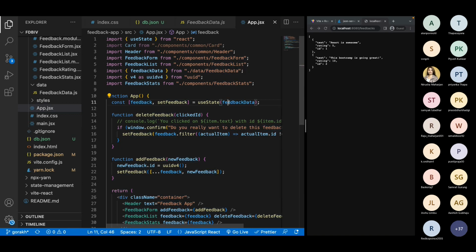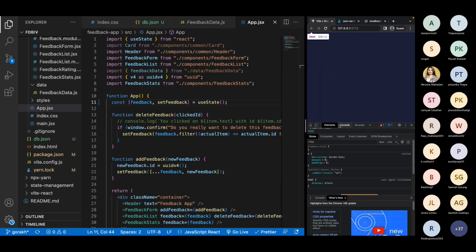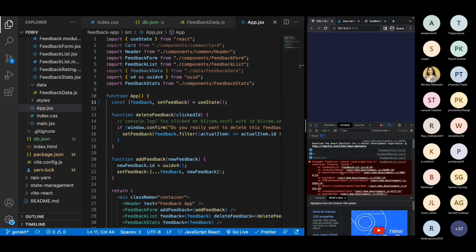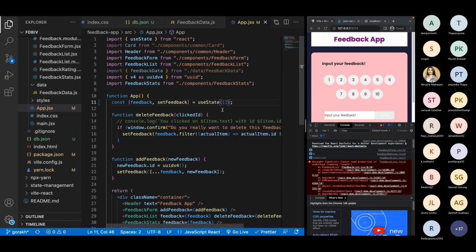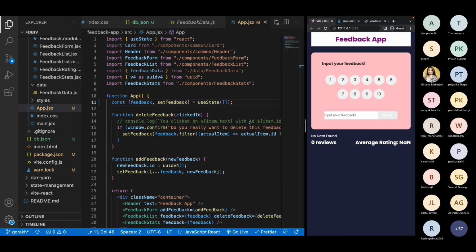So initially we don't have any data. You can remove this from here, and if I save it now it is crashing. Something is wrong there. We are assuming that we have feedback here. You need to actually work on some feedback list somewhere. Okay, if I supply an empty array here, it is working.